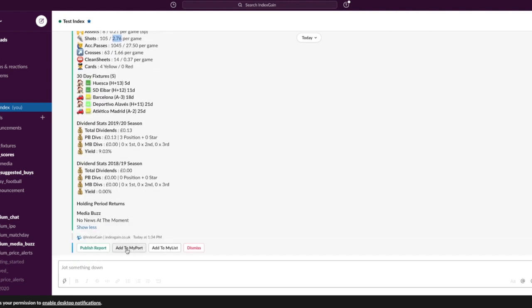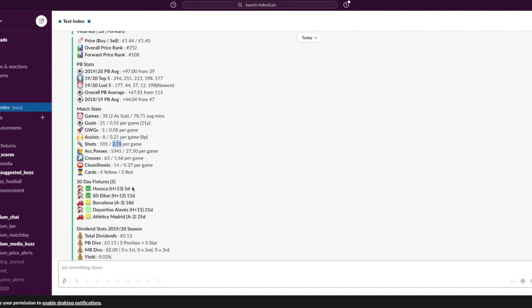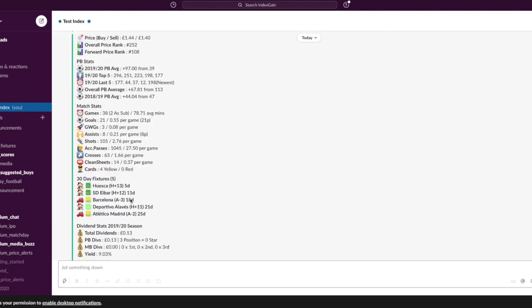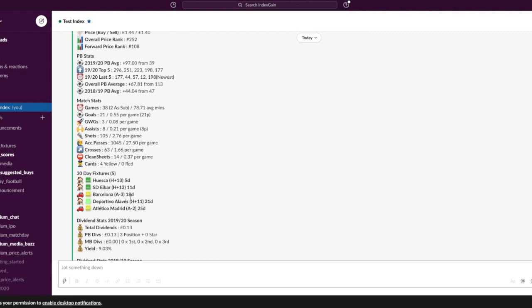Also from here, you can add the player to your port or my port or my list, and you'll get price alerts on Moreno should he rise or fall substantially over a short period of time. So that's how you can use the fixtures and then start using Slack to start researching teams, price moves, and specific players using BuzzBot commands IG team, IG moves plus the team code, and the IG player info command.